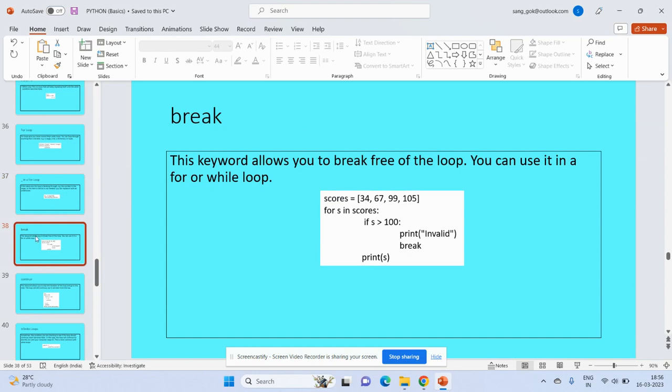Break statement. Take a simple list. Use for loop and check condition. The problem statement is that among the given list, if the value is greater than 100, then it has to be invalid. Otherwise it has to print. That is the condition.